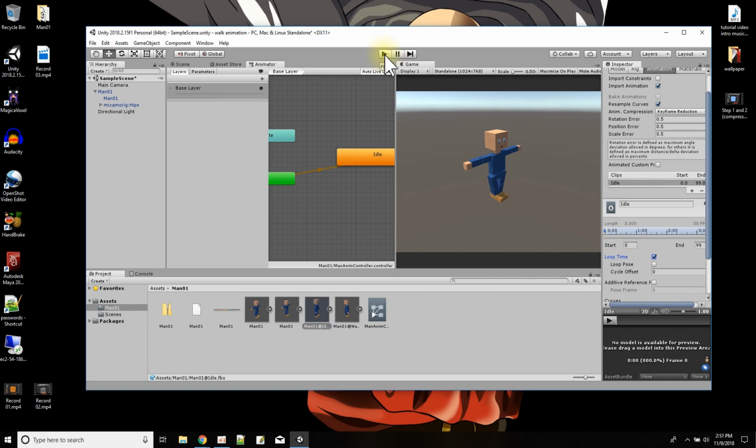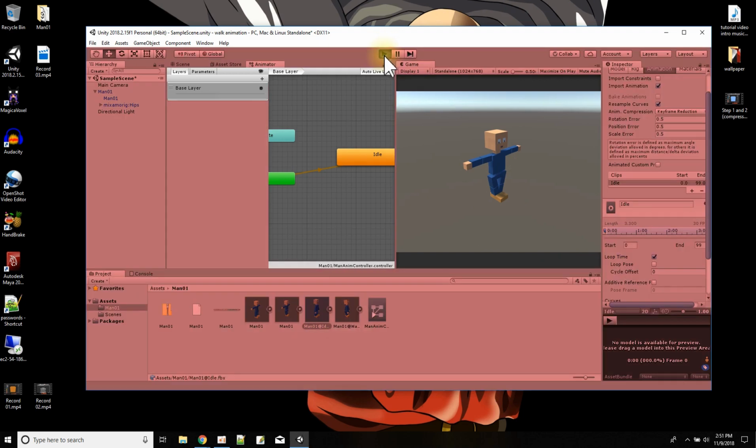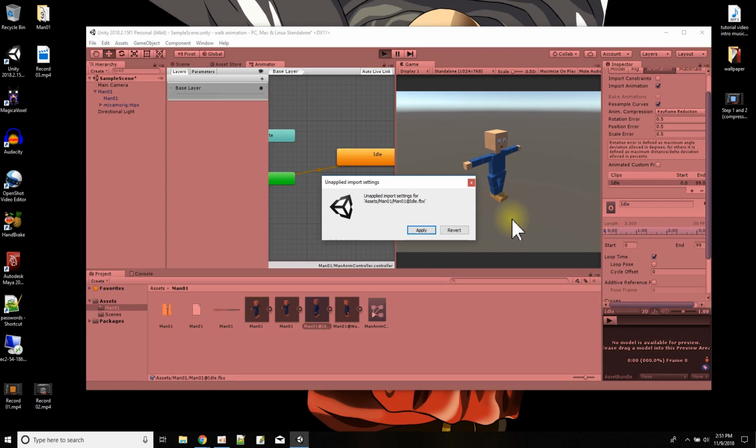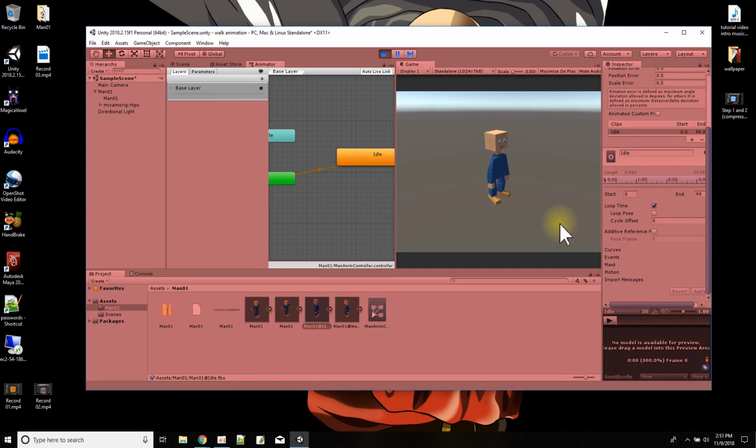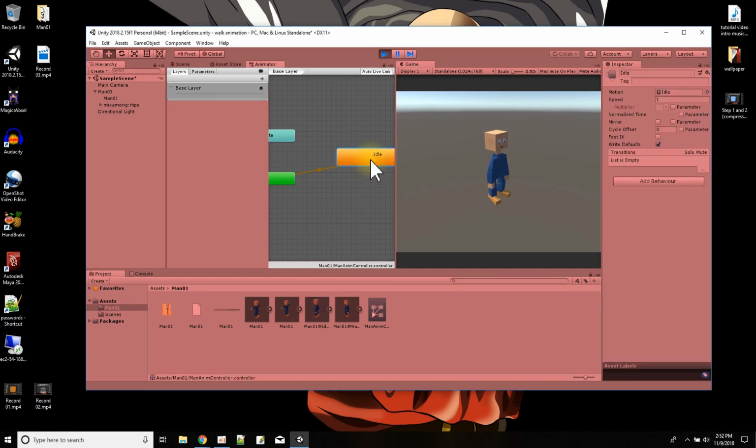So now let's press play with the loop set on. Oops, I forgot to press apply. If you make a change to the animation, you do have to press apply. All right, so now there he is moving, and he should keep on moving and loop over and over because we set the animation to loop.